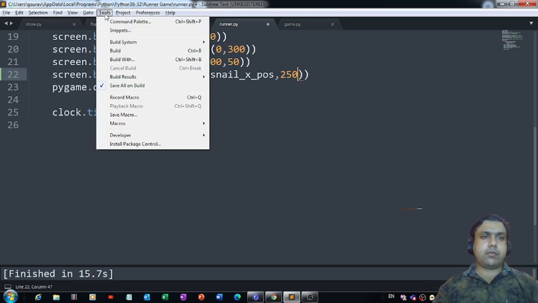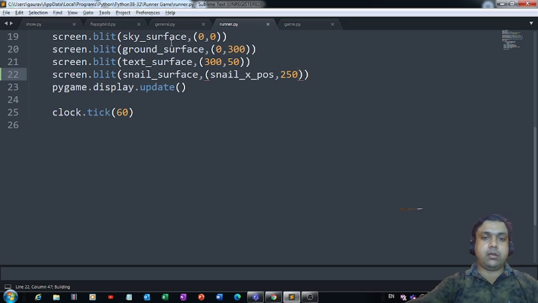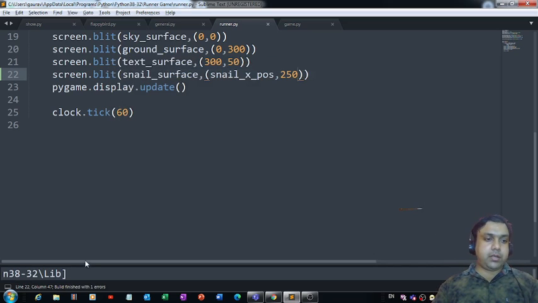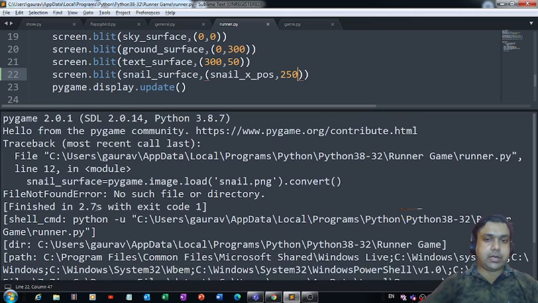Right, let me now see whether I will be able to get the snail on my display window or not. I think I'll be able to see it. It's giving me an error. Why is it so? We'll have to check it out. So, no such file in the directory.